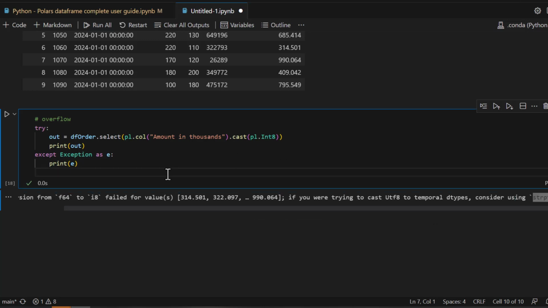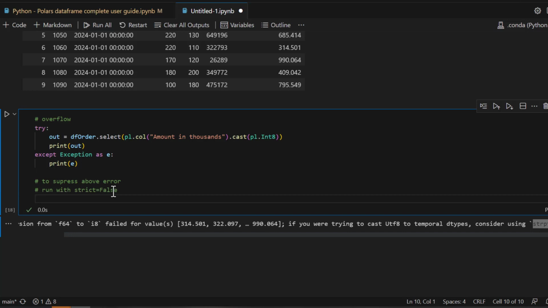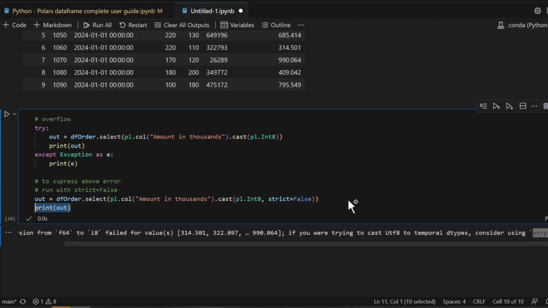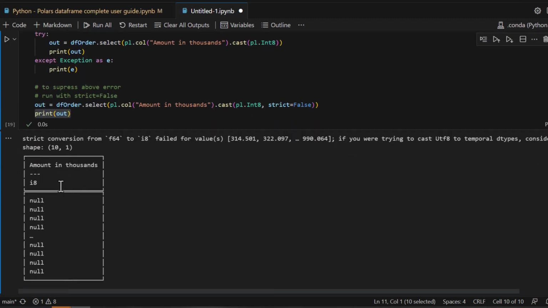Okay, let's take another look at another example here. For example, you want to suppress the error. As I said earlier, just use strict equals to false. Strict equals to false means it's just going to suppress the error. That means if the value cannot be converted, those will just be converted to null. All right, so if you go back and see the result, everything is converted to null.